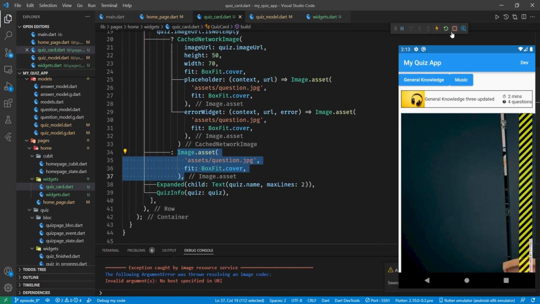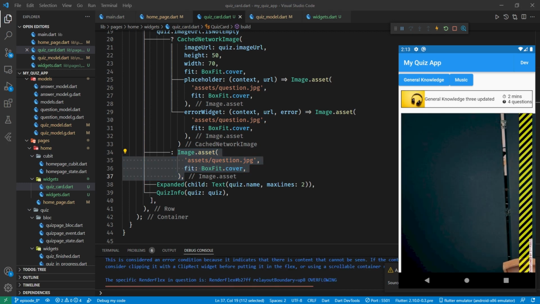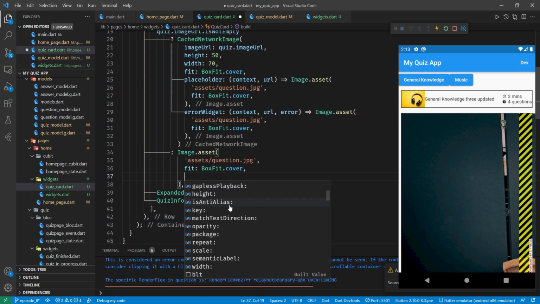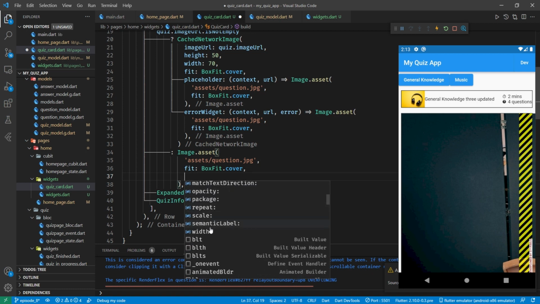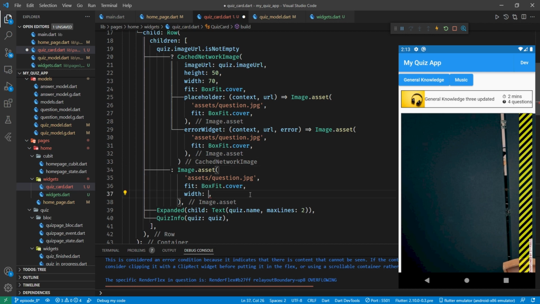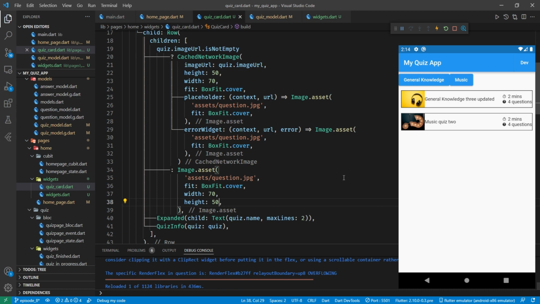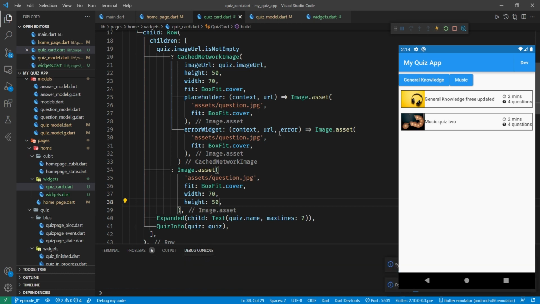That's gone massive because we've not constrained that, and so we will need to set the width of this to be the same as the box above, and the height to 50. Okay, and that solves that problem.